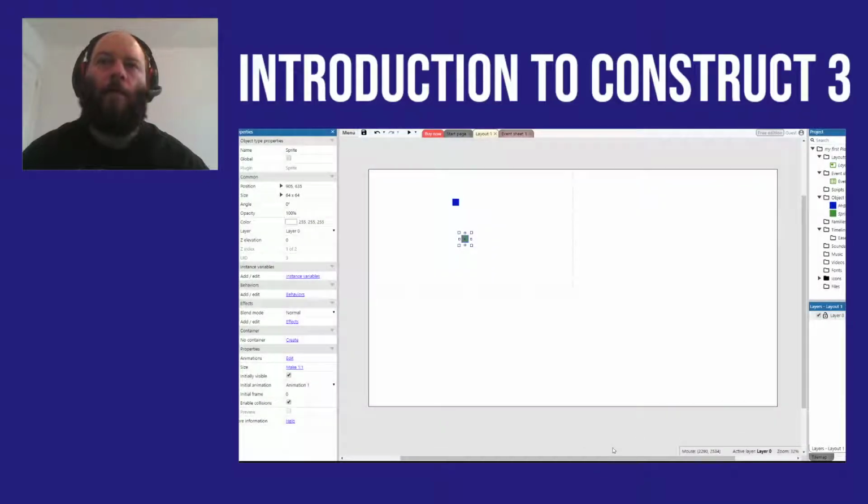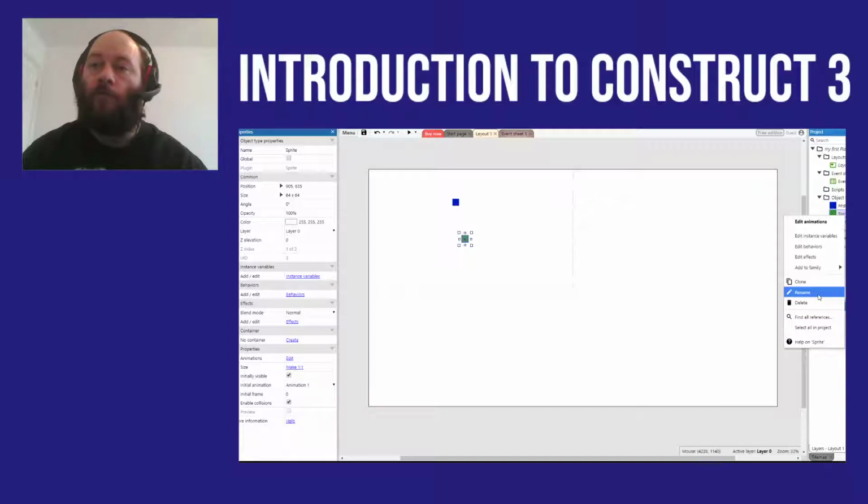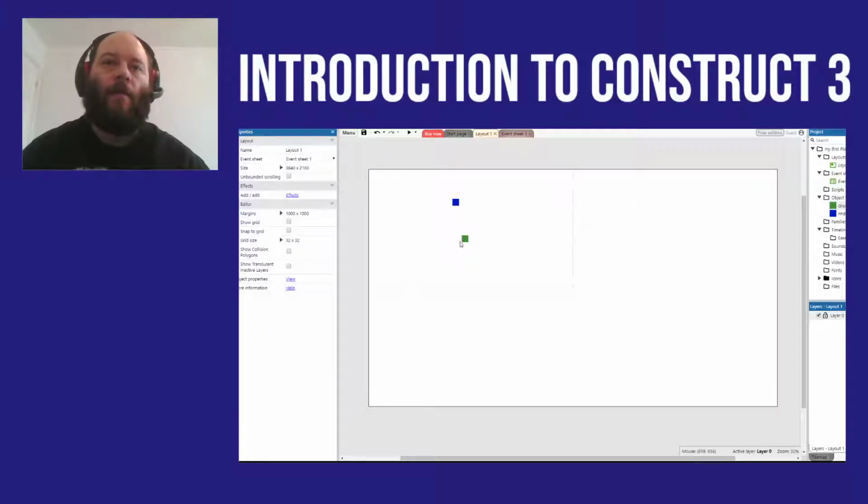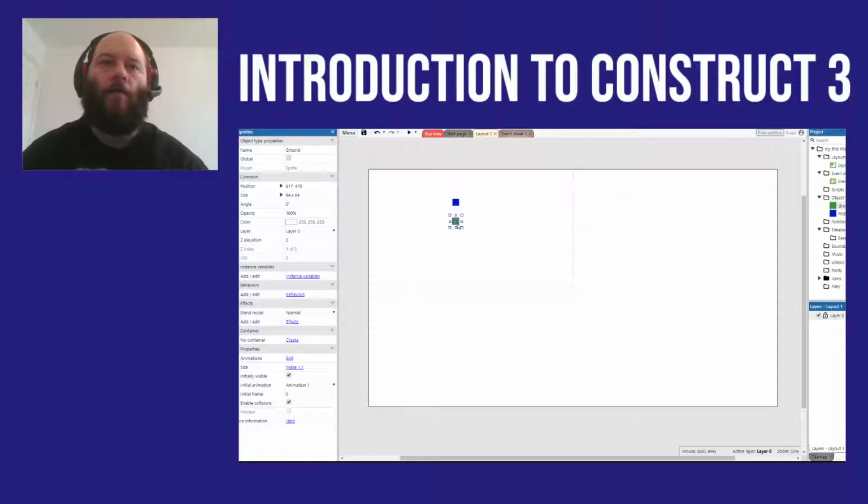Now this time I forgot to name it. Sometimes this happens, you know, we will jump ahead a step, so we need to be able to rename it. So on the right hand side I'm going to right click sprite, I am going to go to rename, and I'm going to call it ground.